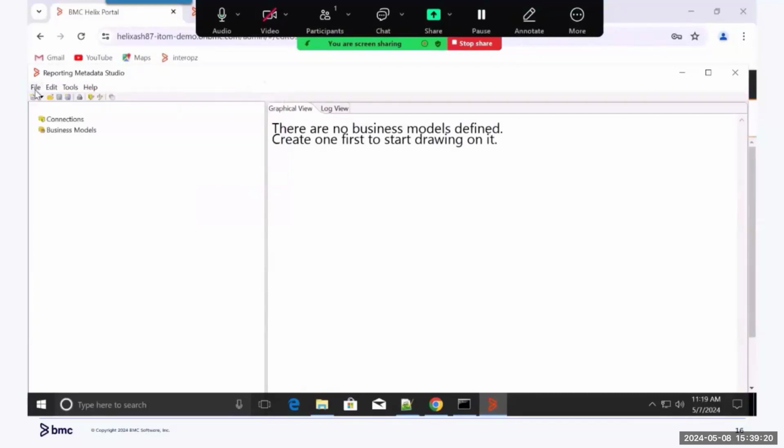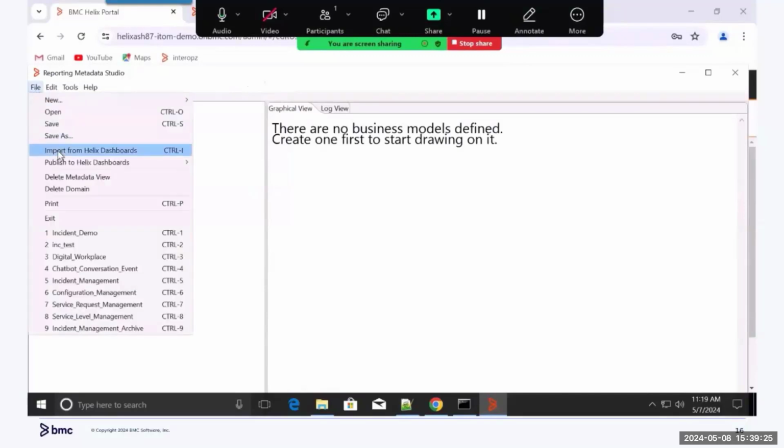So the second main use case is using or referring to the existing out-of-the-box metadata views, which are provided by BMC, and saving it as a copy by adding your required additional columns as per your requirement. So how to achieve this? Use the Import from Helix Dashboards option.